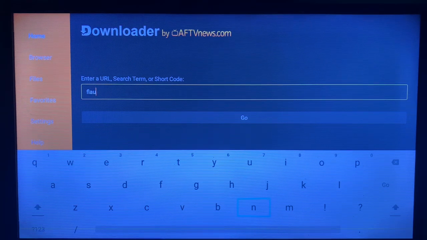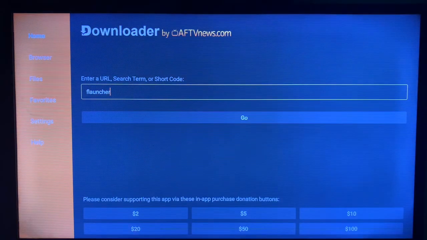So the FLauncher application is a launcher. It's an alternative launcher for your smart TV. Maybe you're not okay with your system launcher, then you can use FLauncher as an alternate solution. So once you've written that, we're going to click on go.